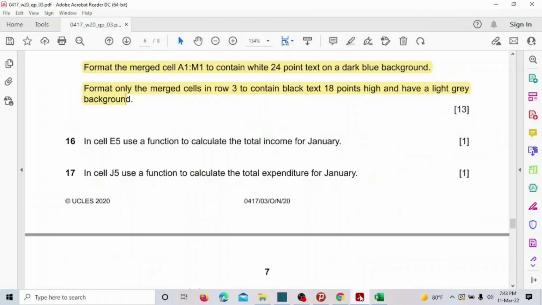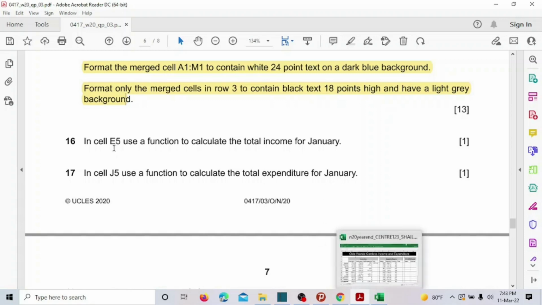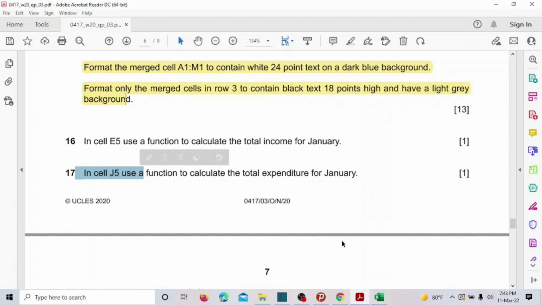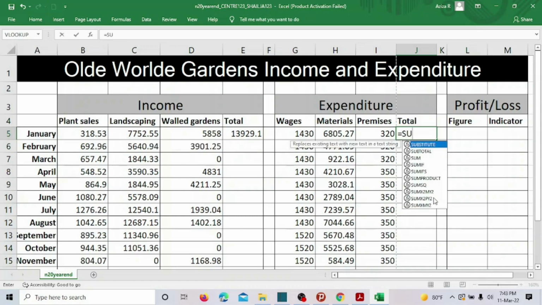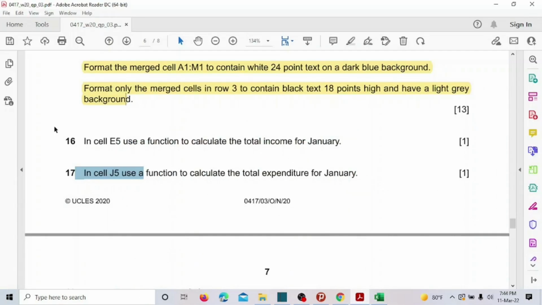Now what else? In cell J5, use a function to calculate the total expenditure for January. This one. Expenditure in J5. Where is J5? This is J5. Okay, again, equal to sum, for this expenditure. Expenditures are from here to here. Okay, G5 to I5. Okay, clear? These two are done.